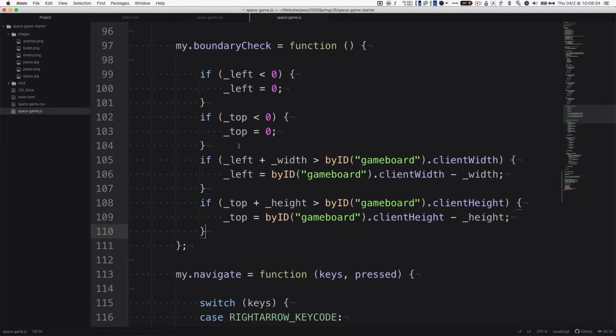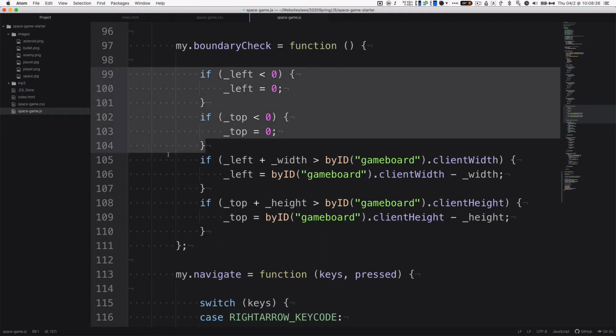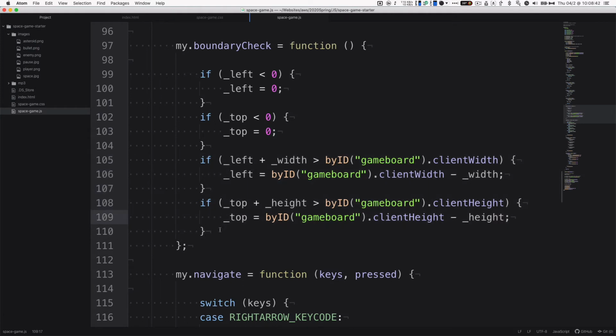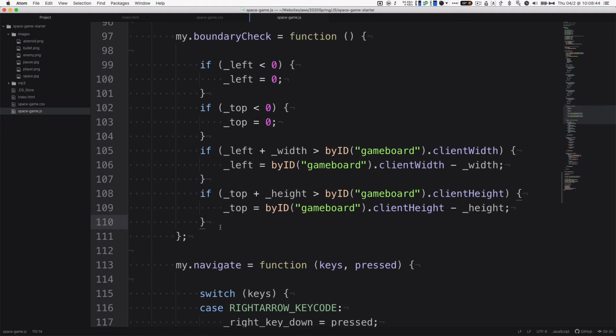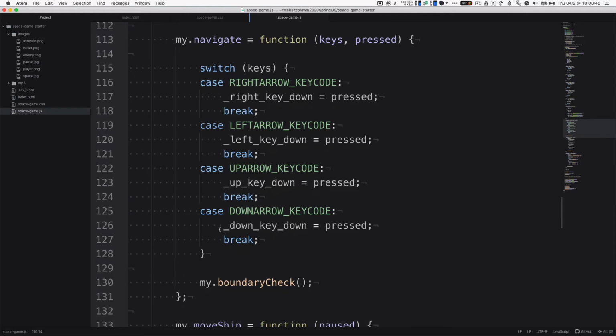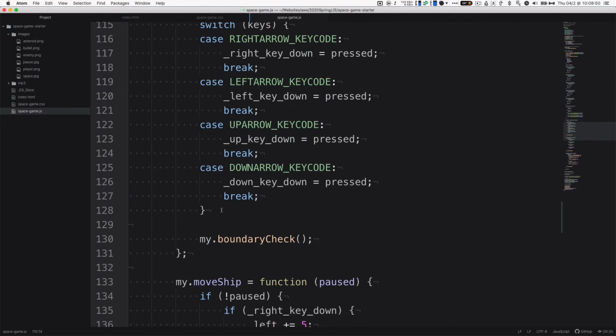So left and top are easy. For bottom and right, we have to take into account the width of the player or the enemy. So navigate.